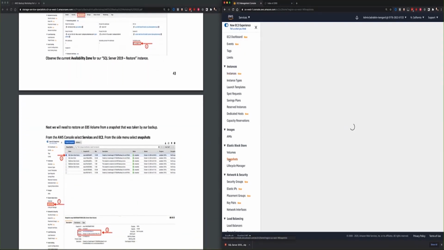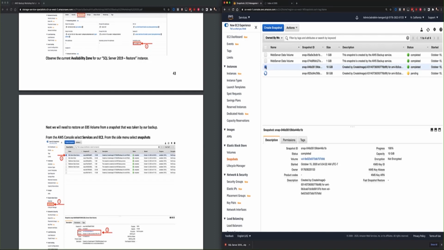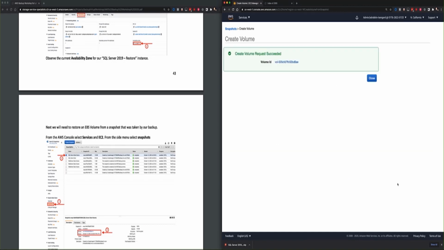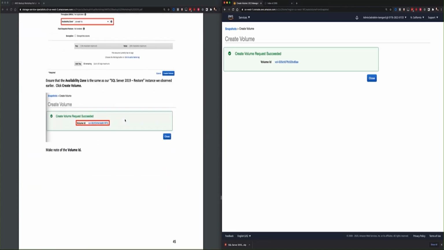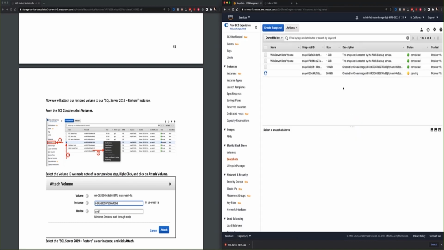Next, click on Snapshots. And what we need to do is select our 10 gig volume that has our databases on it. Click on the button there, right click, and then say Create Volume. Here, we need to verify that US West 1A is the correct availability zone, and we now hit Create Volume. Make note of this volume ID, 6AE.